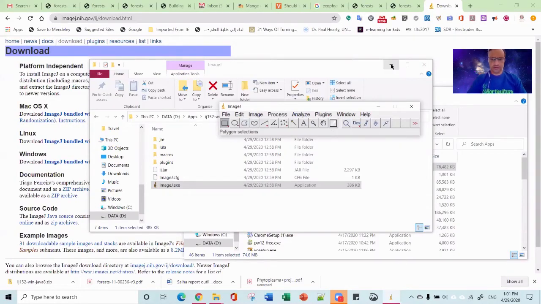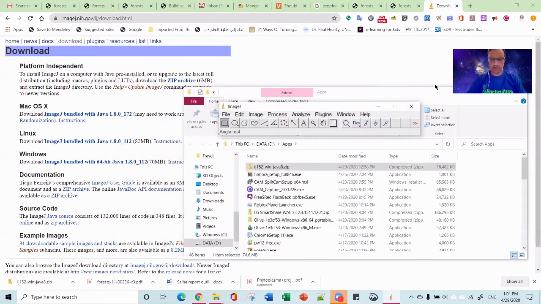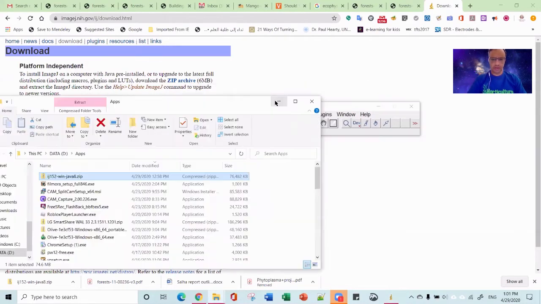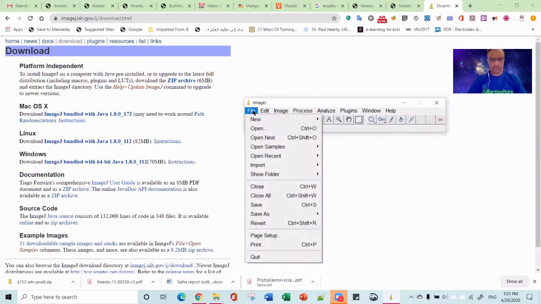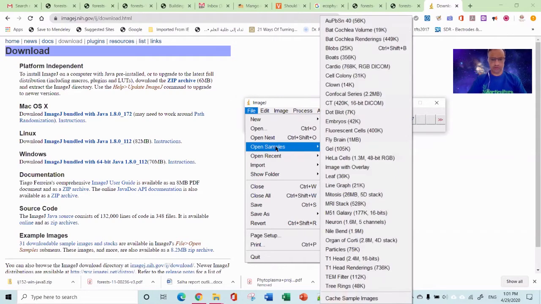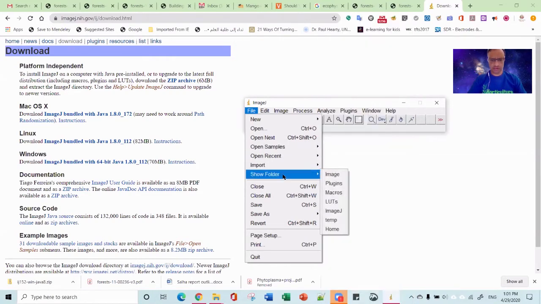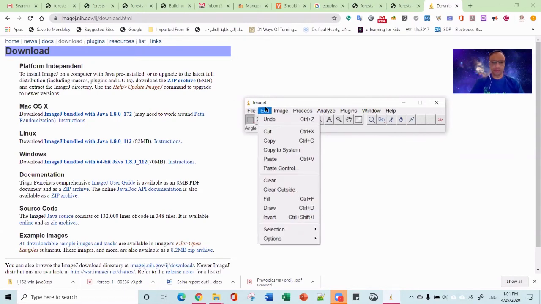The interface of ImageJ is very simple. As you can see, it has the File menu where you can save and open, and it also comes with samples. Actually, you could use a variety of samples that come with it, as well as the Edit menu, where you can edit all the images you upload.